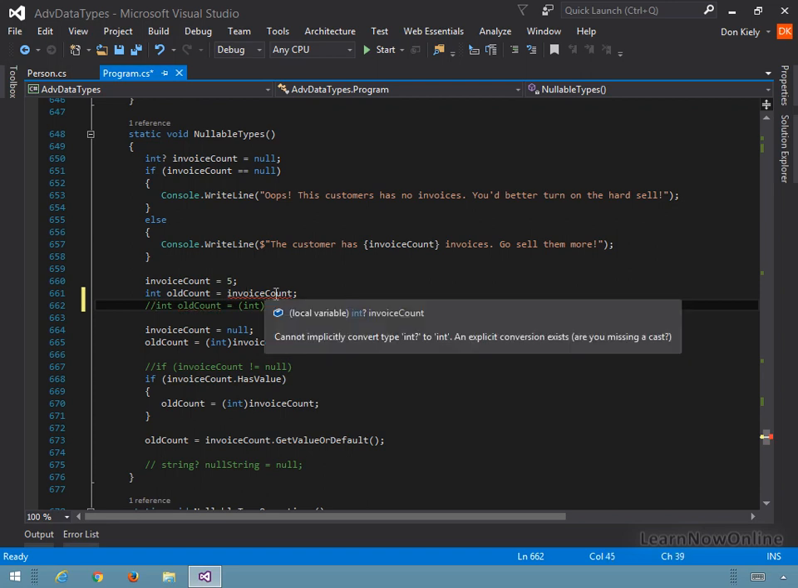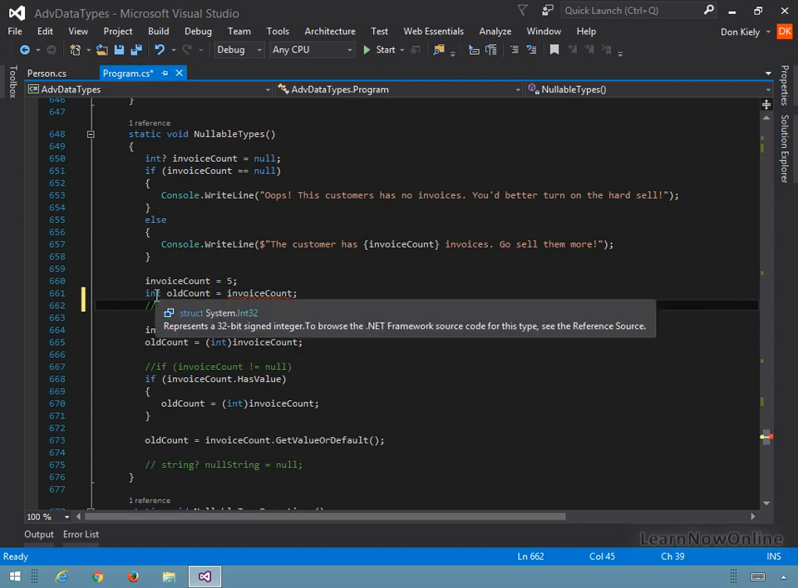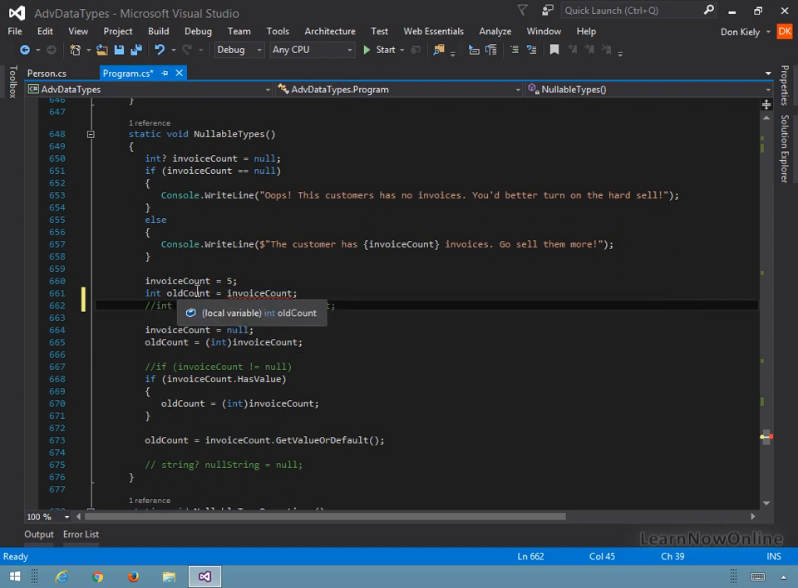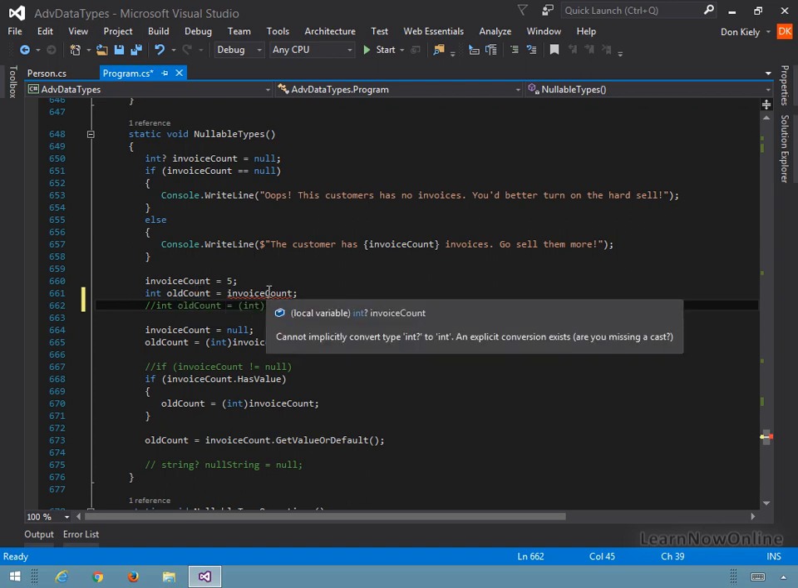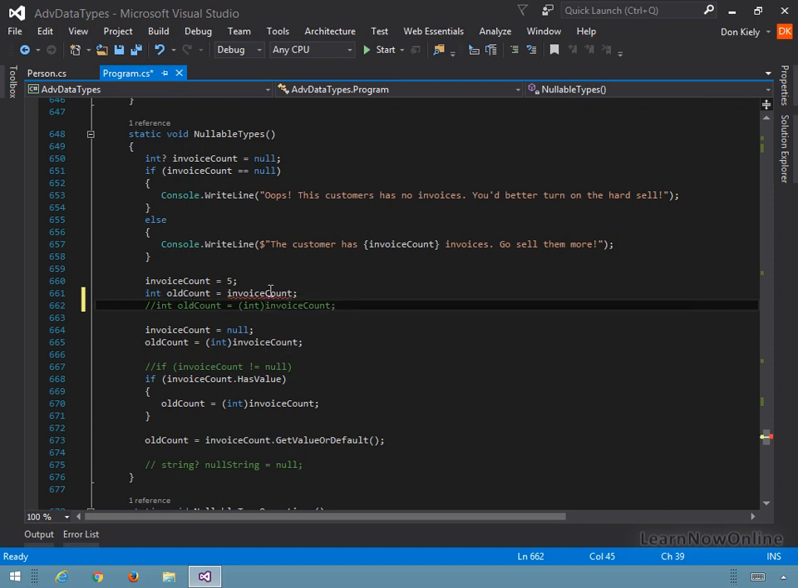So invoice count has a non-null value. I'm trying to assign it to a variable that is an integer, so it's the proper data type as far as the numbers go. But this is not the same as an integer value. And the message there says, cannot implicitly convert type nullable int to an int. An explicit conversion exists. Are you missing a cast? Okay, so you cannot do this because these are two distinctly different types.